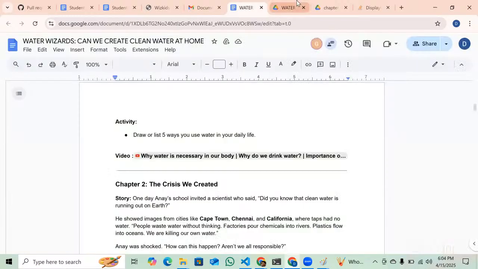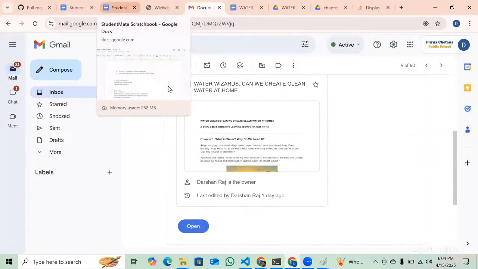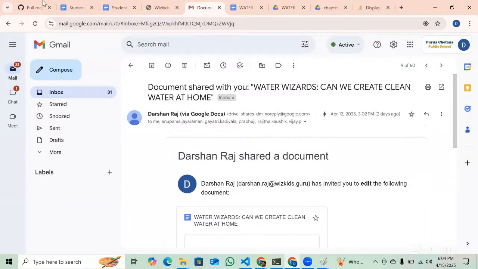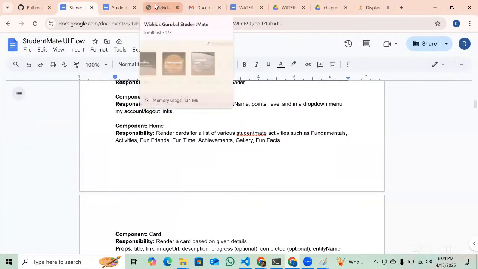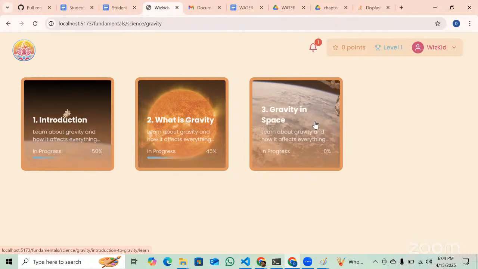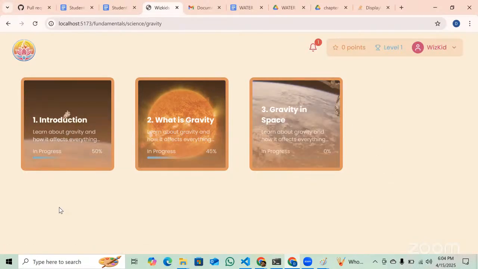One is Water Wizards, one is something else. Cleanliness in India. Something like a cooling challenge. Neighborhood cleanup. So these are 5 lessons, and 5 cards will be coming in that page. Correct. Okay.